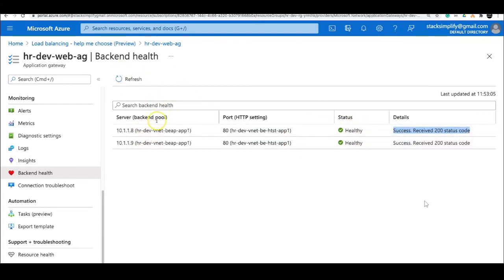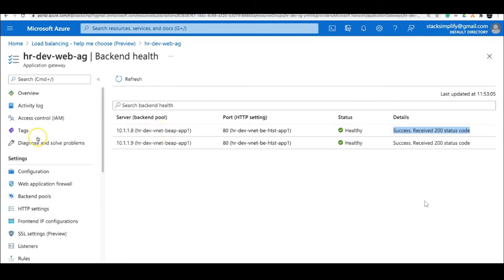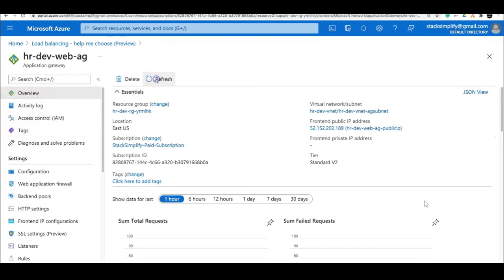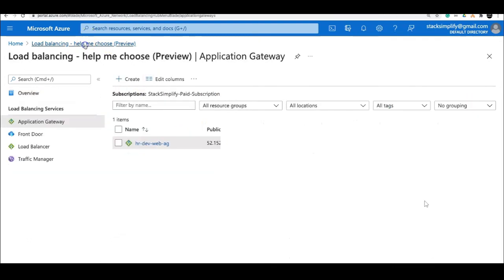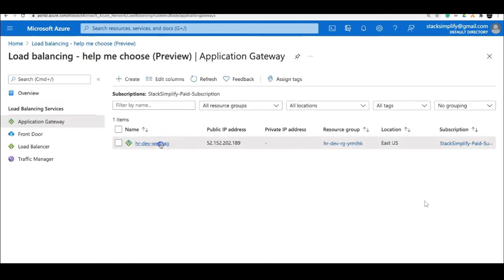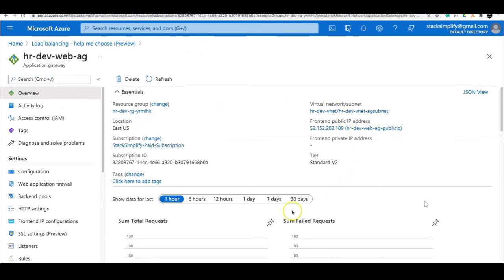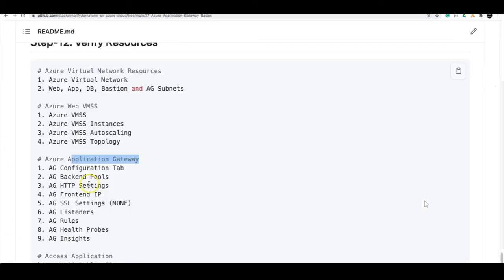Success received from both the web servers present in our virtual machine scale set. So let's come back and click on the overview and then refresh one more time to ensure that no errors are shown here. So that's good. Again we'll refresh here and click on that web AG. So everything looks good here, and we'll start with reviewing one after the other.